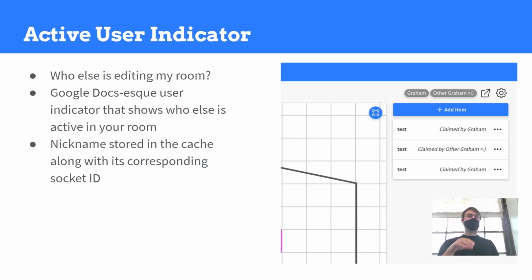I also worked on an active user indicator. This was a little bit difficult because I try to maintain the principle that I don't want your data in the database. So now, if you join a room, we store your socket ID and the nickname that you have stored in your browser. It's stored in the cache, and there's just a map of all of that, so we can know which name refers to which socket connection.